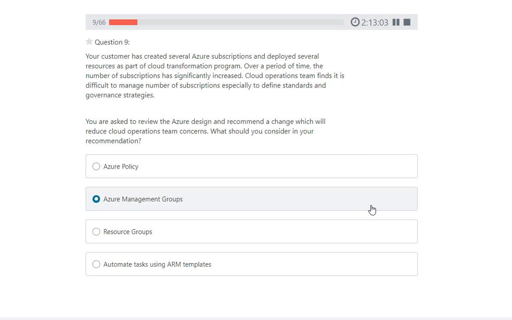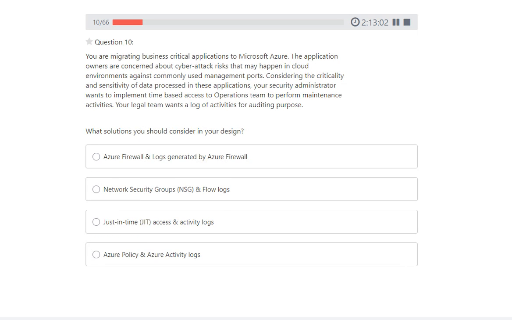Okay, next question. You are migrating a business critical application to Microsoft Azure. Application owners are concerned about cyber attack risk that may happen in the cloud, right? And considering the criticality and sensitivity of data processed in these applications, your security administrator wants to implement time-based access for the operations team to perform maintenance activity. Your legal team wants a log of activity for auditing purposes. What solution should you consider?